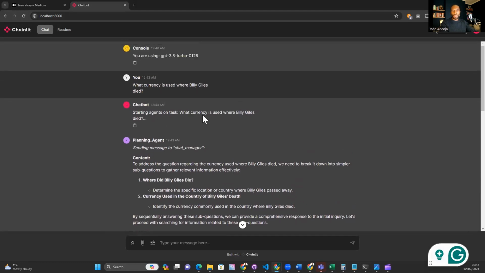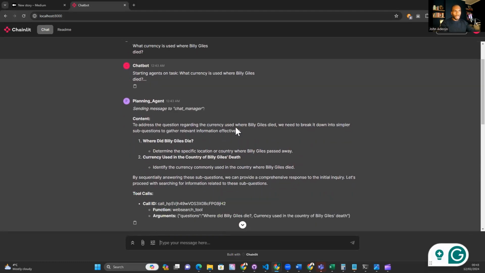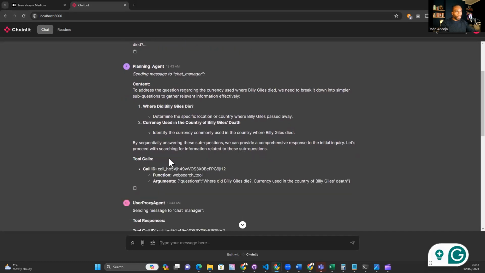So we send that into the agentic workflow here, and it goes to the planning agent as we've defined. The planning agent breaks out two questions. So it says, where did Billy Giles die? And then the currency used in the country of Billy Giles's death. So those are the two areas that it's assessed. And that is quite direct. It's actually assessed less than three hops, which is fine.